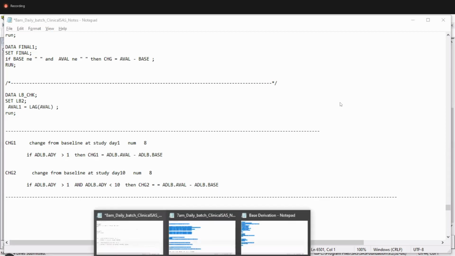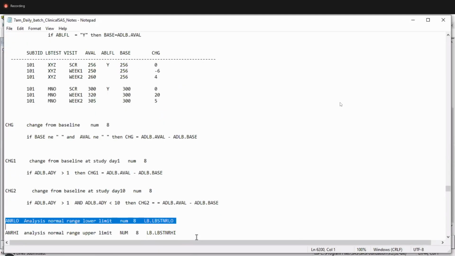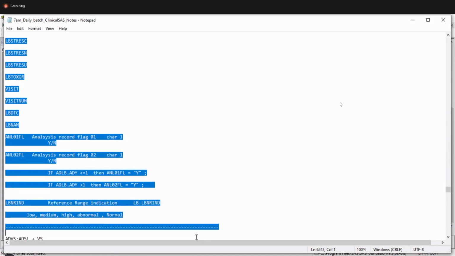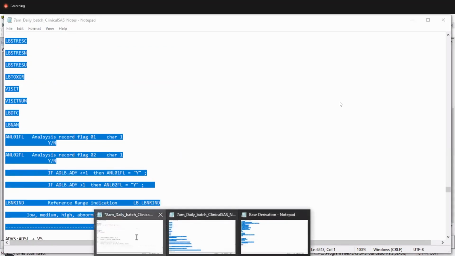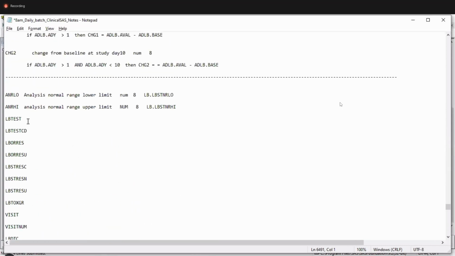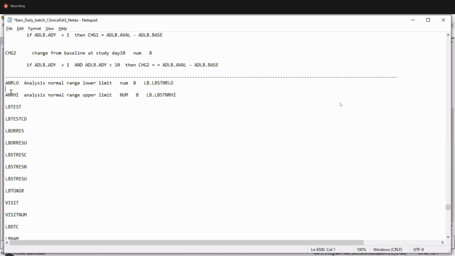So like this, study-specific variables will also be there. Apart from this, we have a few more variables: analysis normal range lower limit and normal range higher limit. In the LB domain we have standard result lower limit and higher limit variables, which you can assign to these.